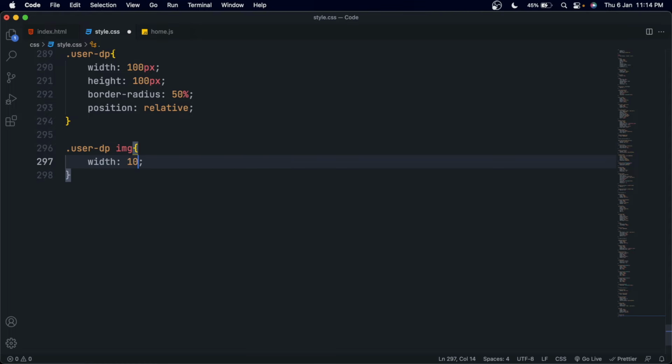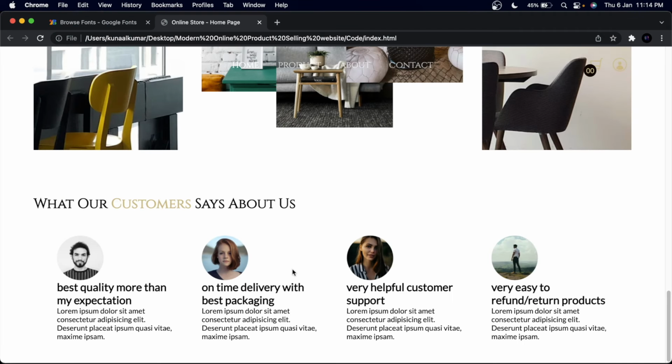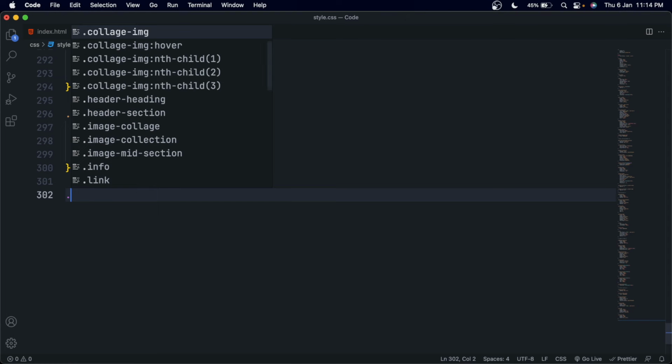Now select the image element of the user DP, set its width and height to 100% and set object fit cover, of course, to maintain its proportions. Isn't it looking nice? Okay.